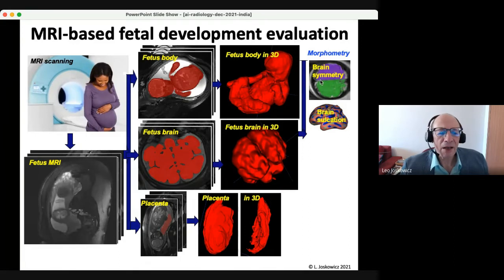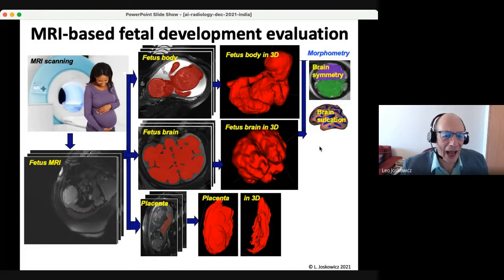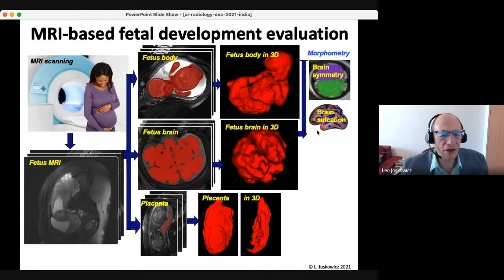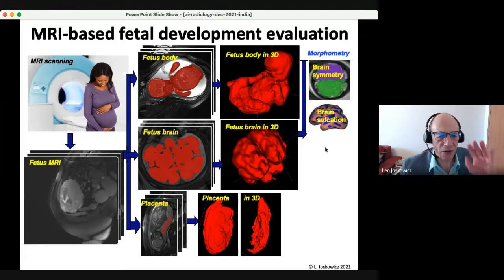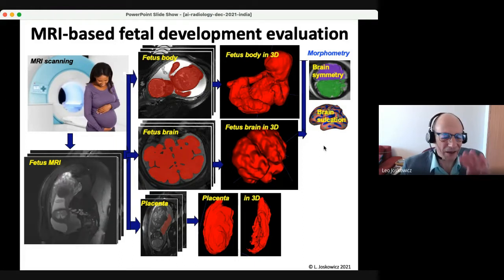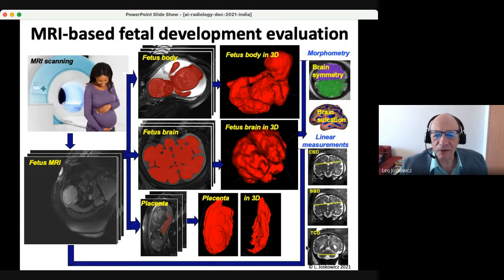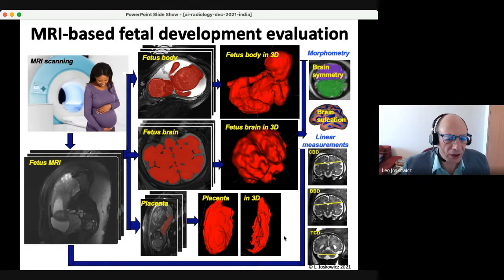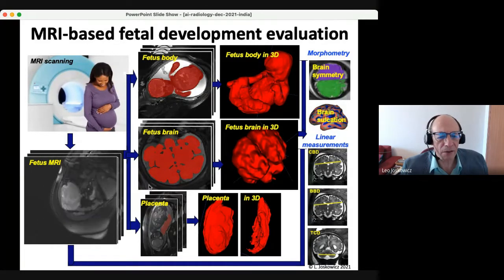For example, you can measure fetal brain symmetry. Lack of symmetry is an indication of an impending disease. Sulcation means the number of concavities in the brain. And you can do a variety of linear measurements that determine whether the fetus is growing properly or not.